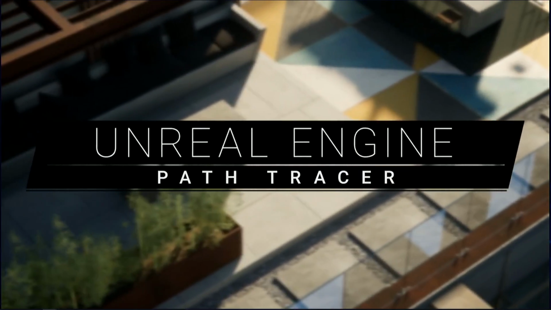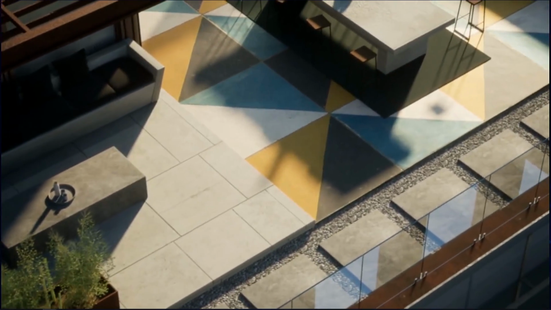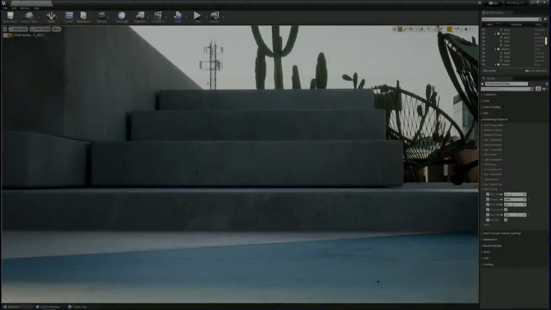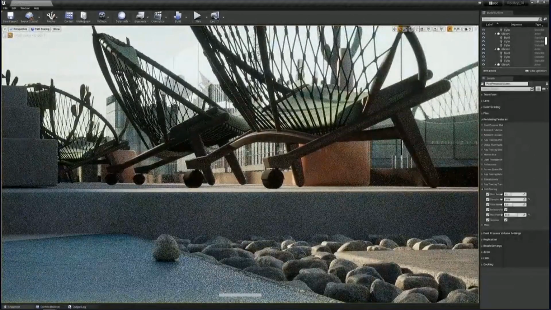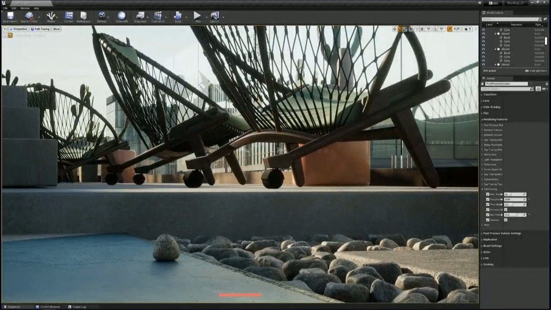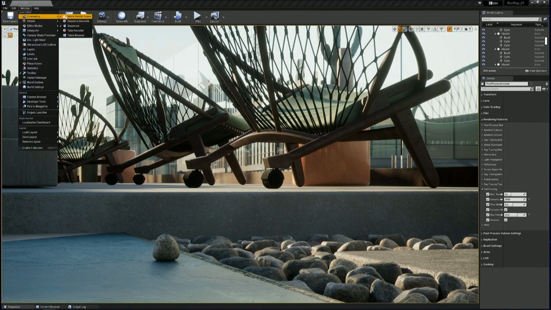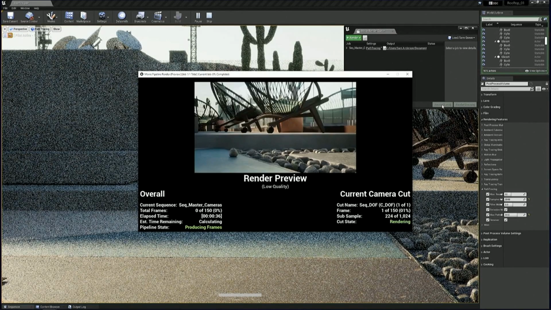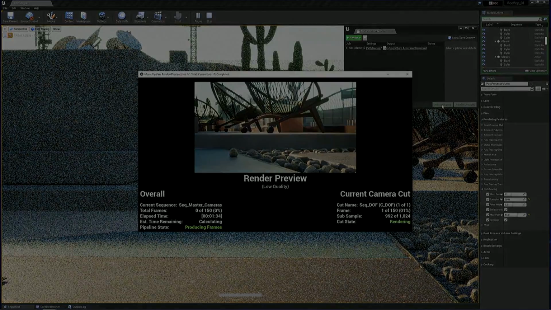And then lastly, we're going to talk about the path tracer. The path tracer can be used for final pixel or as a ground truth comparison for Lumen. The path tracer produces output that's typically not seen in a game engine and only seen in offline renderers.